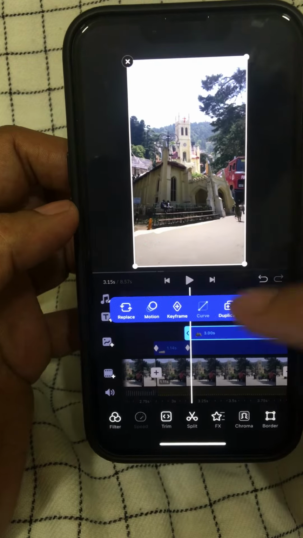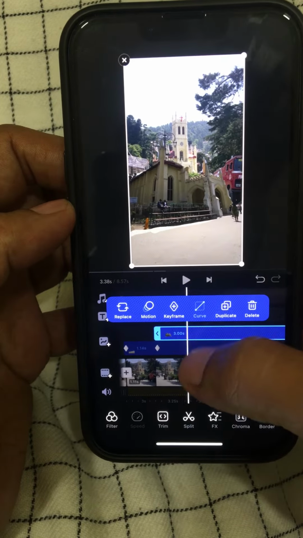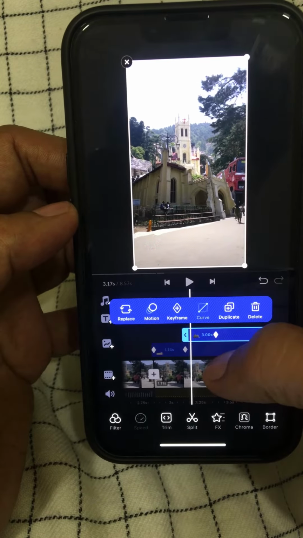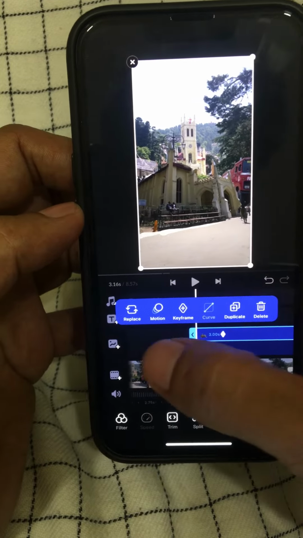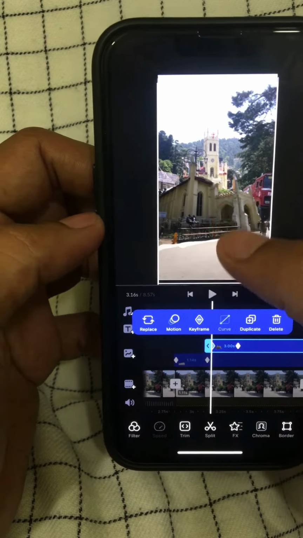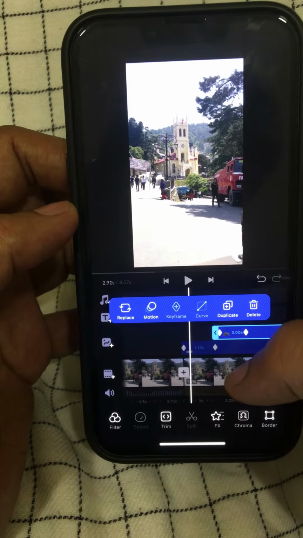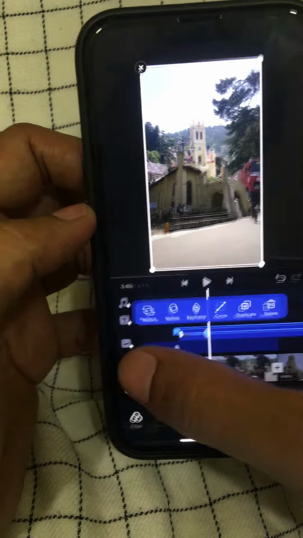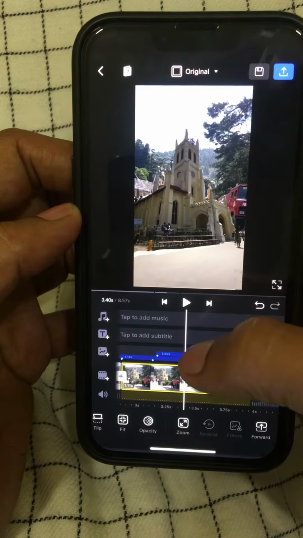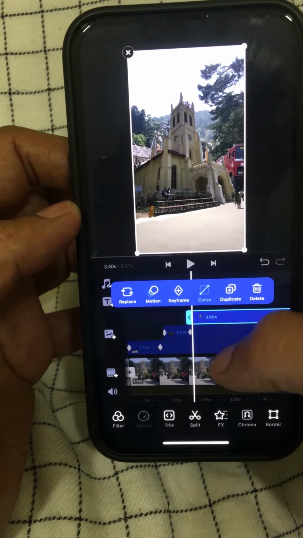Now add the second image at the second keyframe of first image and do the same keyframing as first image. And do the same with third image and your transition is ready.